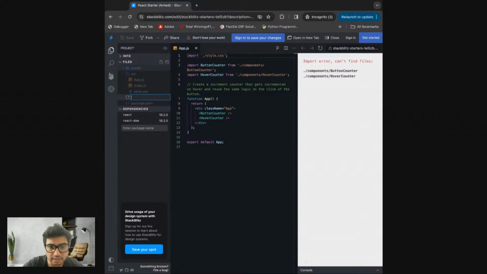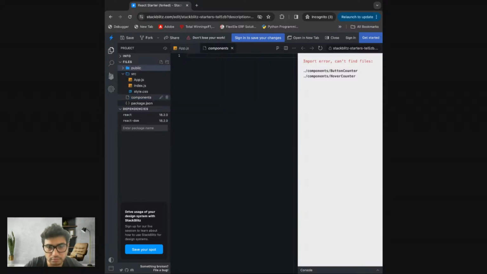So we'll create the components folder. Inside the components folder, we'll create a file. We'll name it as button counter js. One second.